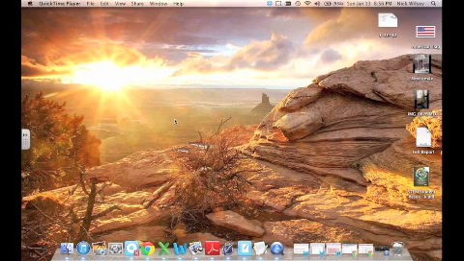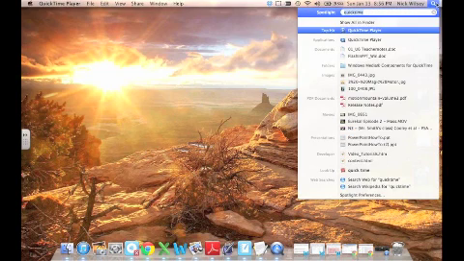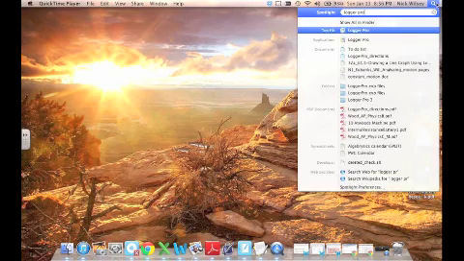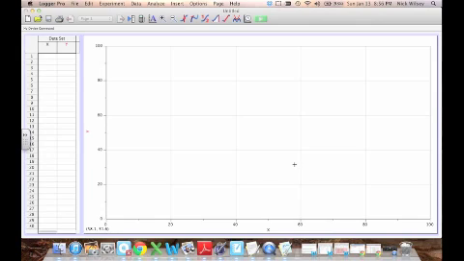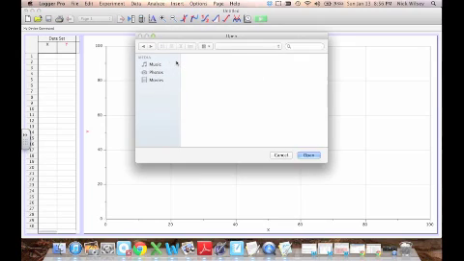Then we're going to go to Logger Pro. So go to the Spotlight tool up at the top right. Type Logger Pro, press Enter, and Logger Pro will open up. Okay, and then we see this. Now the first step is to insert the movie. So you're going to go to Insert, Movie.